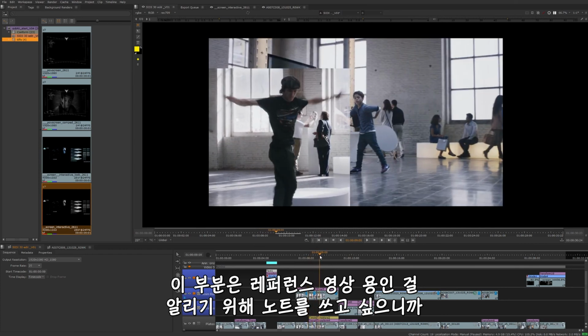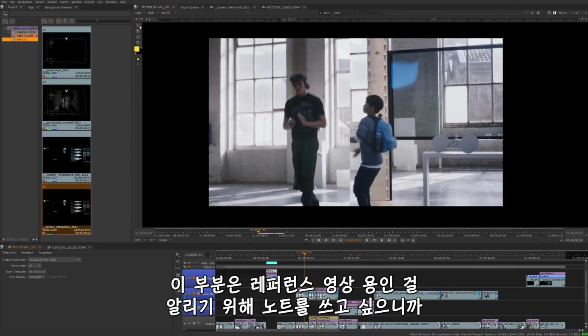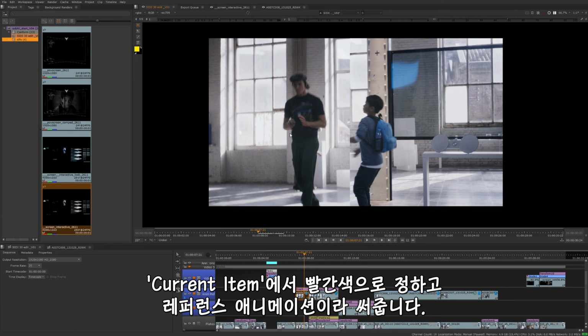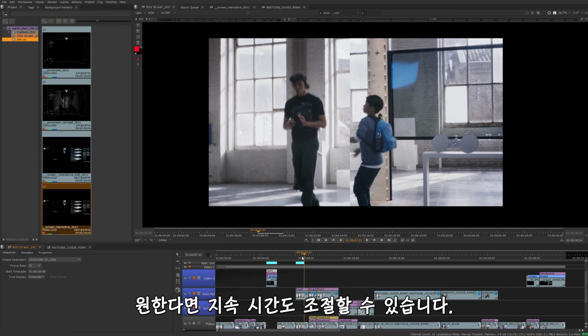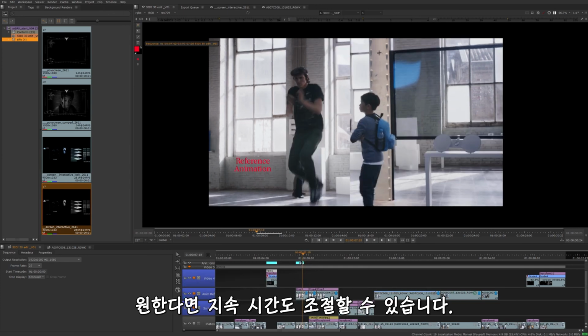This will be reference. We can even put a note on here on this one if we want. Say this one's for reference. Let's flip current item. We'll set this color to red. Reference animation. Because it's created a track item, you can manipulate this as you would any other item on the sequence or in the timeline. You can change the duration of that if you want, so it only lasts for a certain amount of frames.